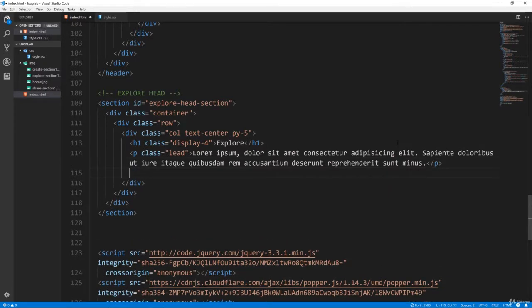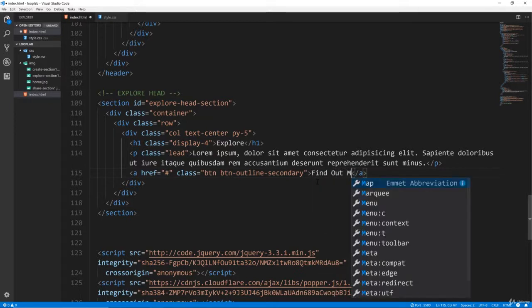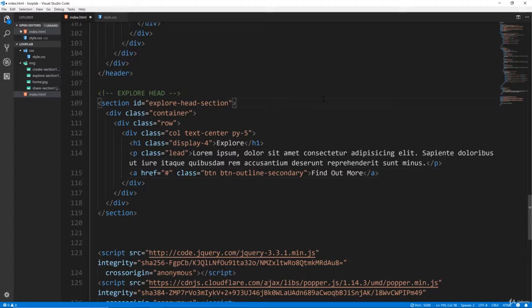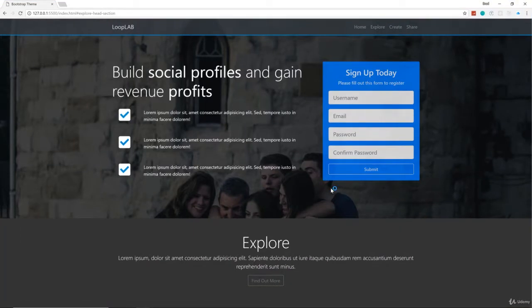And underneath that, we'll have an a tag with the class of btn. And let's do btn-outline-secondary, which is like a gray. And we'll just put a number sign here. And then for the text, we'll say find out more. So let's save that and we'll take a look. So it should look like that. Okay, so we have our head section.